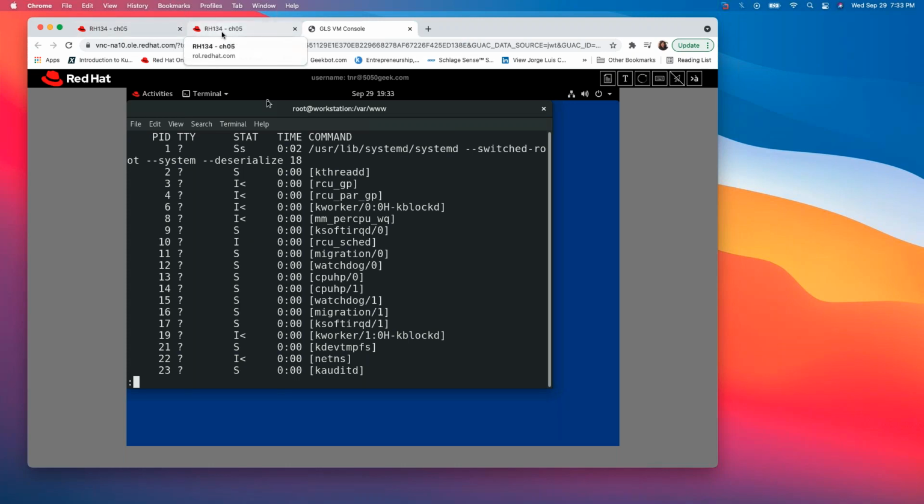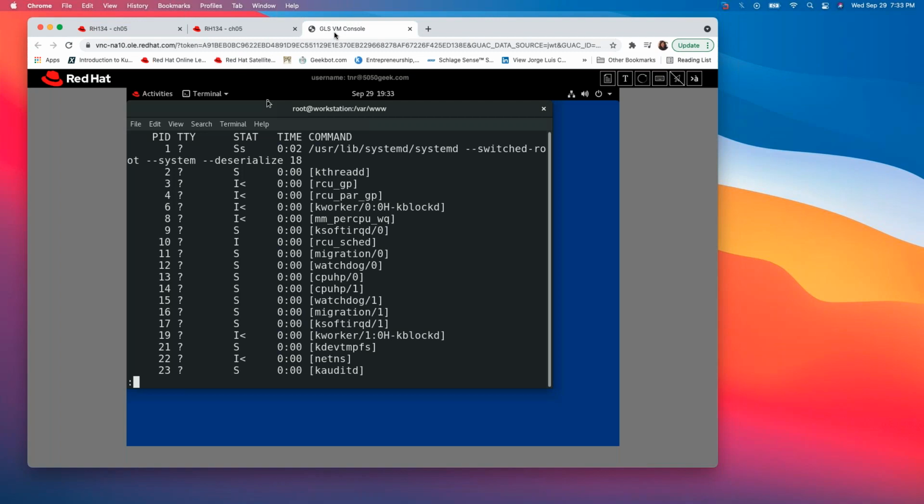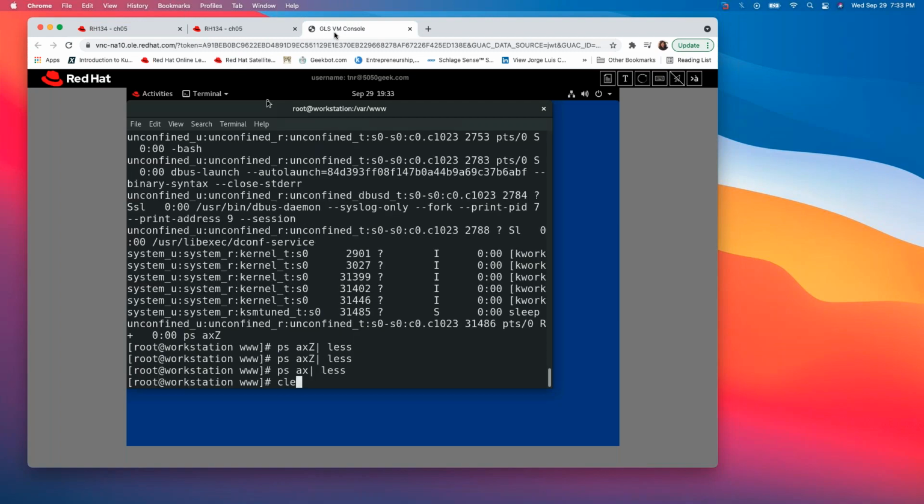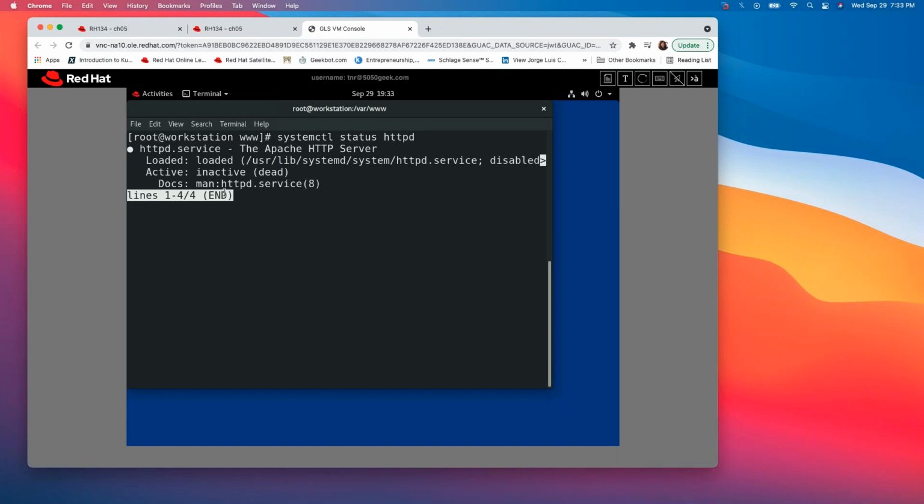Now, if we go back into the chapter, they're showing you, if I start the HTTP process, which is not started on this system, we can double verify that. Let's clear. Let's do a systemctl status httpd, which is the web server for Linux, which is Apache by default. You can see that it's inactive, it's dead. There's nothing going on with it.